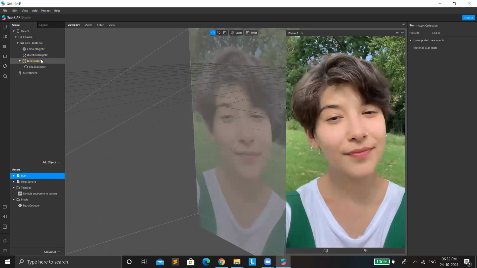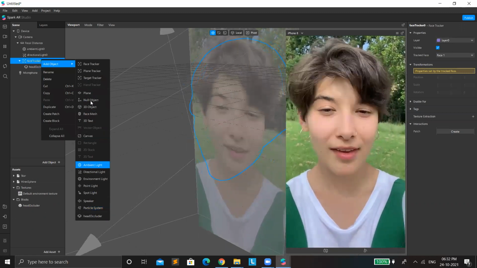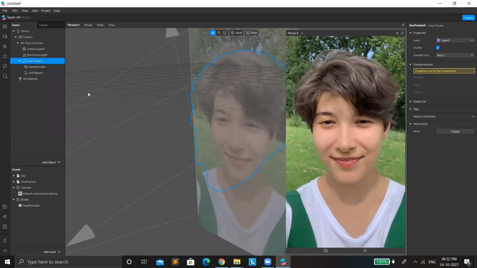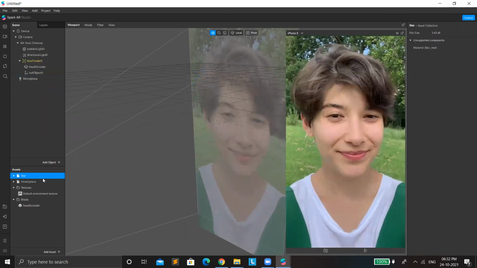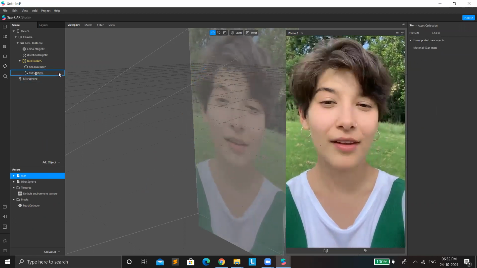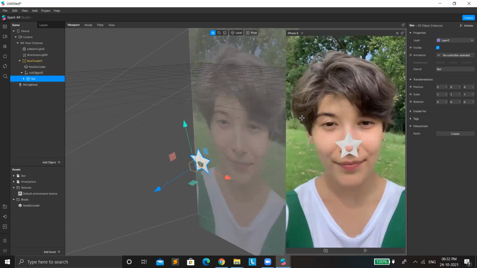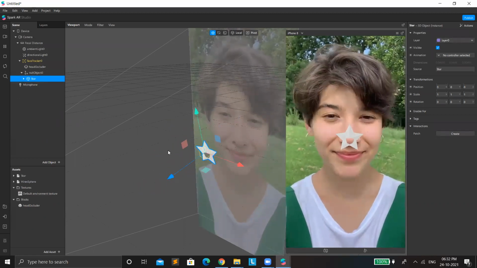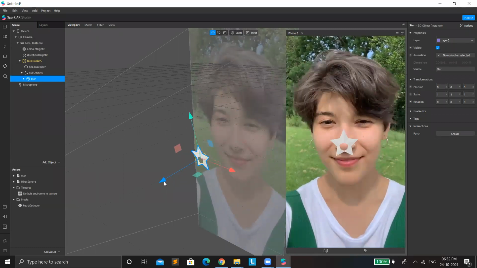First, right click on the face tracker, add object and add a null object. As you have added the null object, you can now add the 3D object. You just have to drag it and see it. It just appeared on your nose. And now you can just rescale it.